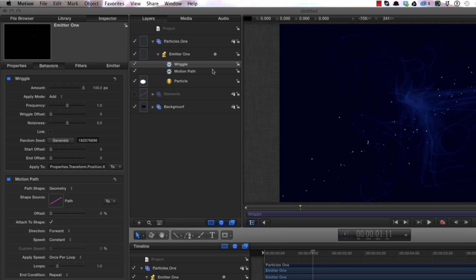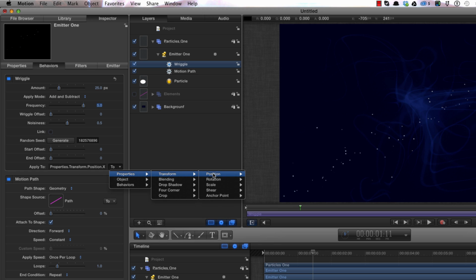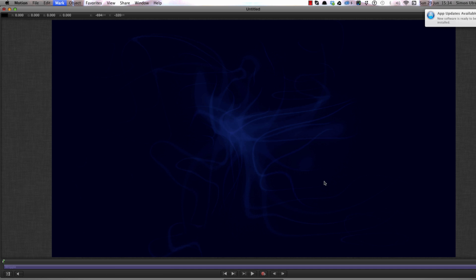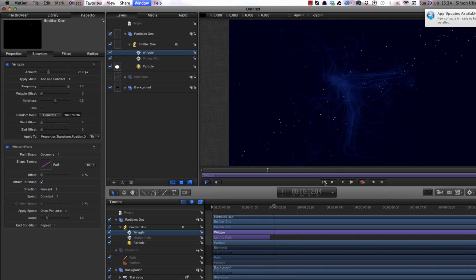So let's set the wriggle amount to 25. The apply mode will set to add and subtract. The frequency will set to 5 because we want it to wriggle quite a lot. Let's make sure here where it says apply to, right click there, properties, transform, position, X and Y. And now if we hit F8, come back to the beginning, you'll see that jiggles around a bit more, much nicer. Okay, that's pretty good.